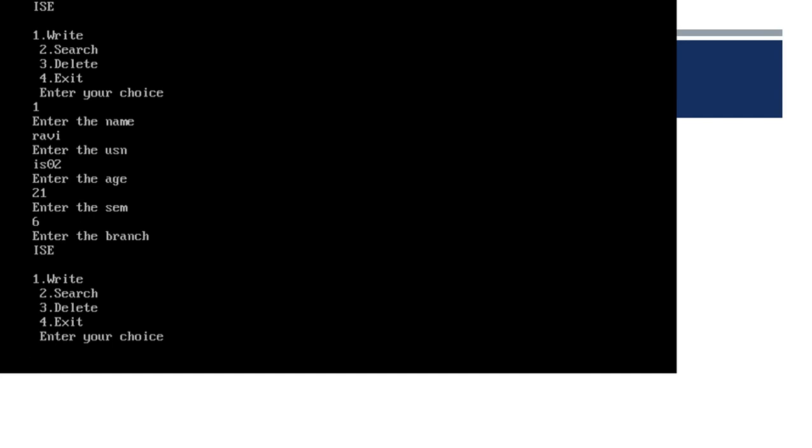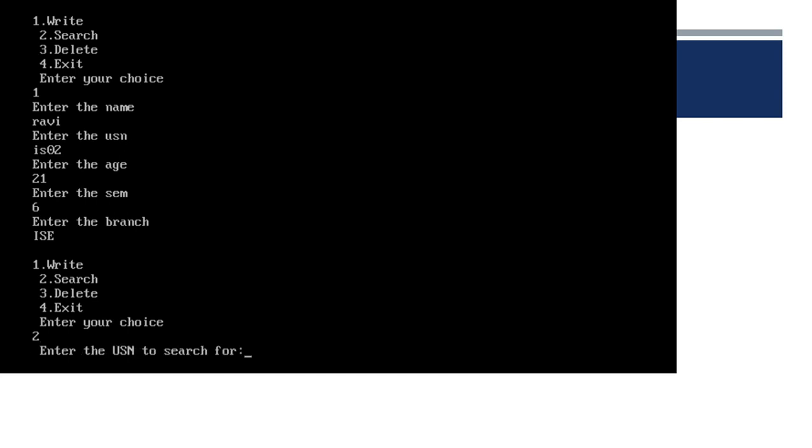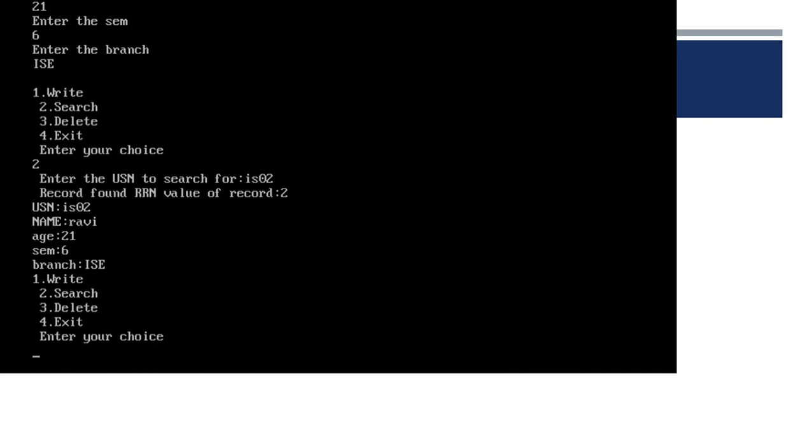I want to search for a particular element based on the USN. So the user can enter the choice and enter the USN to search. I wish to search IS02. The record of USN IS02 is displayed: Ravi, with the name, age, semester and branch.